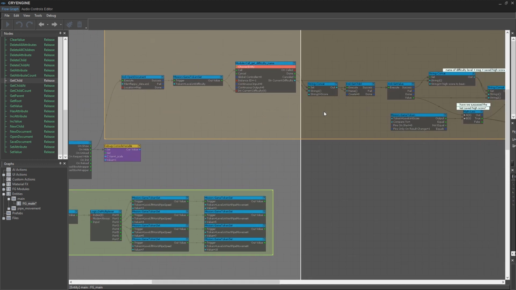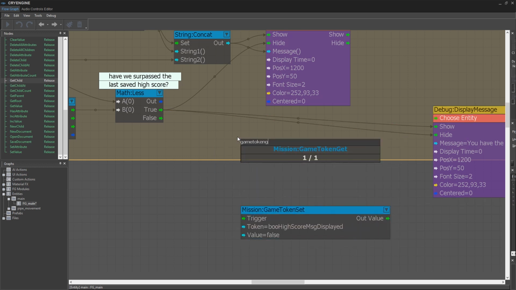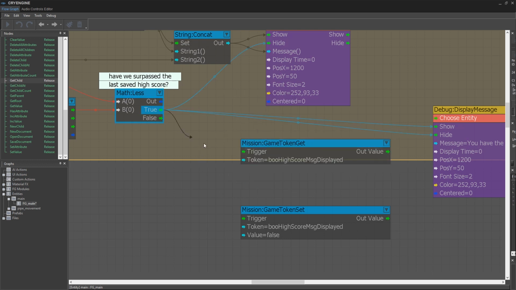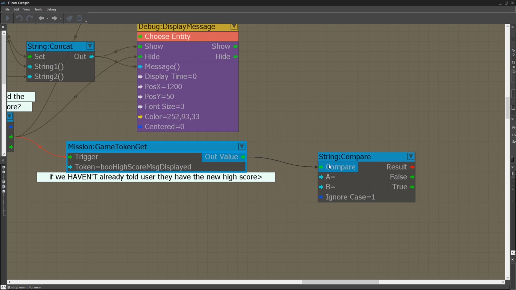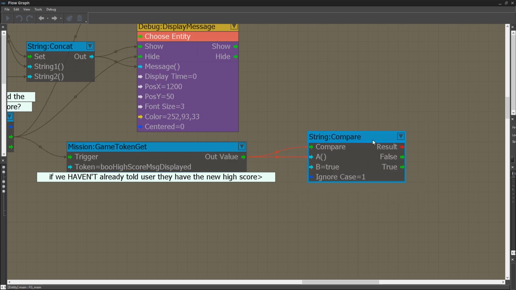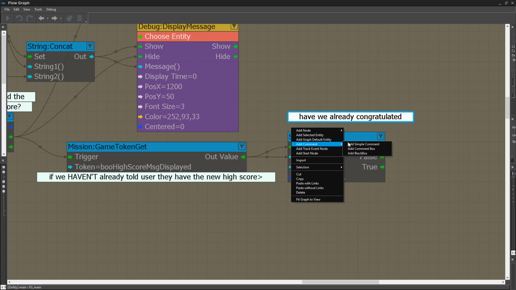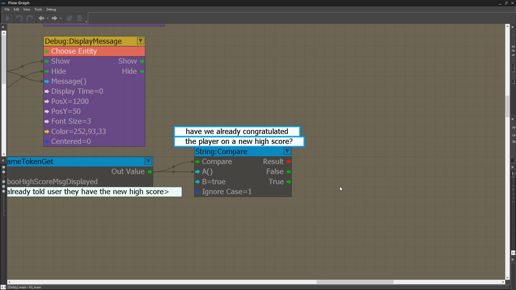I'm going to copy that game token set. And over here, the very first time, and over here, what I want to do is first check the value of this. So we've checked our flag here, and now we need to compare it to a value. So again, it's good to put the question that you're asking in plain English so you don't get confused. That's the question. And if it's true that we already have congratulated them, then we don't want to do anything. So we only want to make the congratulations sound and message if we haven't yet done so. So this is the output that we're interested in.